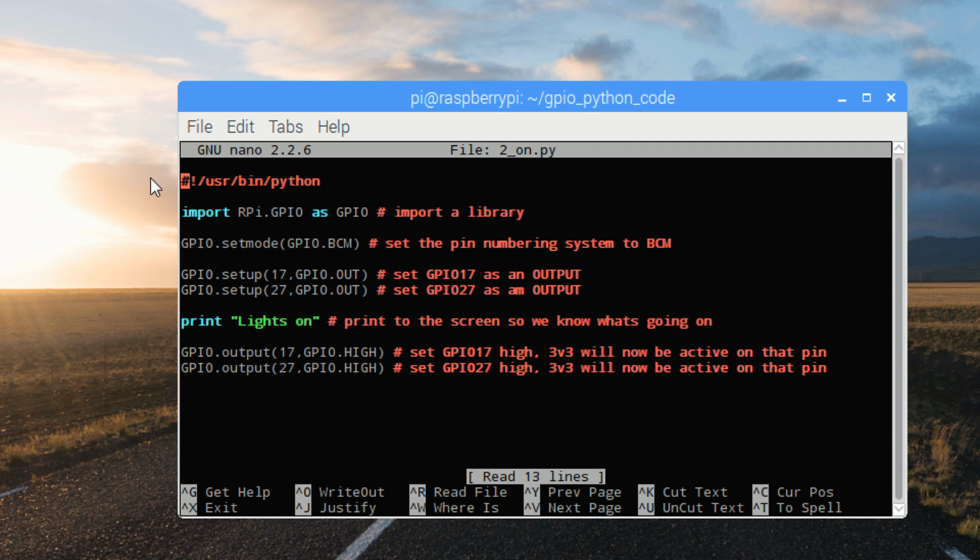Let's take a closer look at the 2_on file. It begins with the same declaration of what language should be used to interpret the program. Now, because we're using the GPIO pins, we need the GPIO library that describes what all of the hardware is and how it's mapped. We discussed that there were two different pin numbering systems earlier when we were looking at the GPIO pinout diagram. So let's make sure that we're referring to the pin numbers using the BCM system.